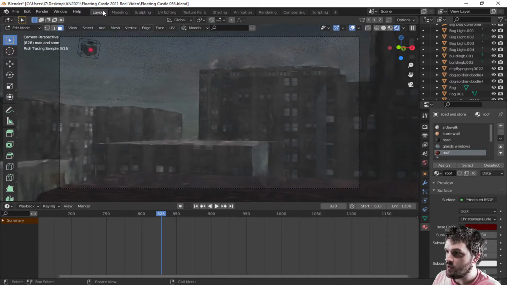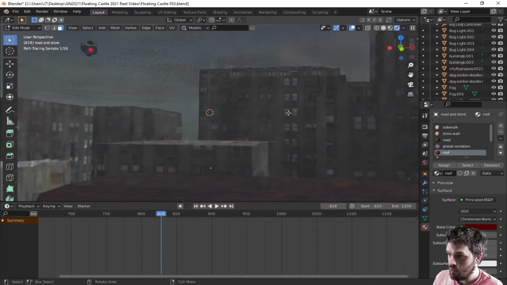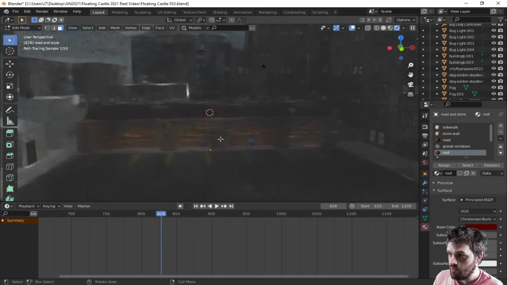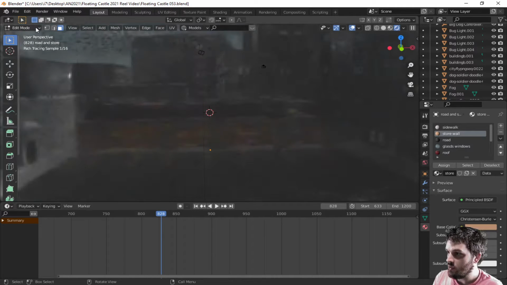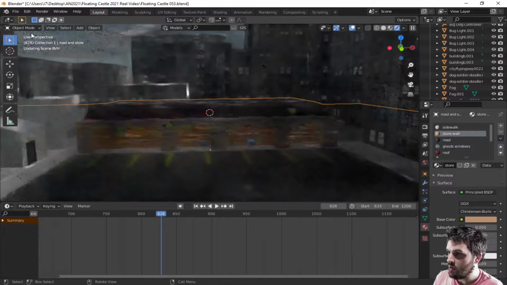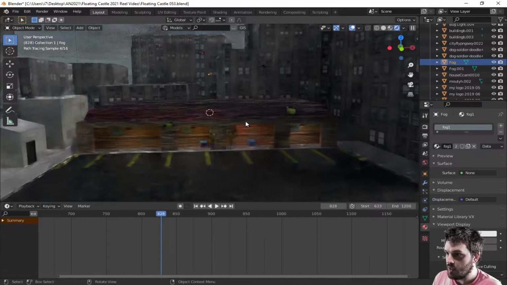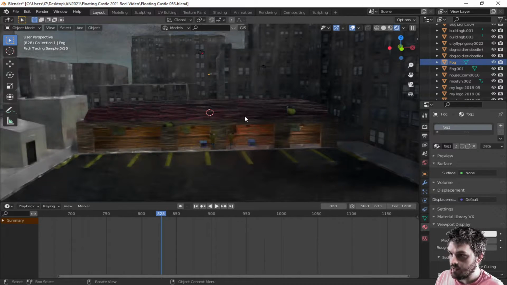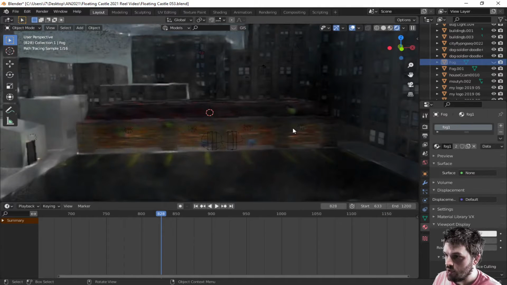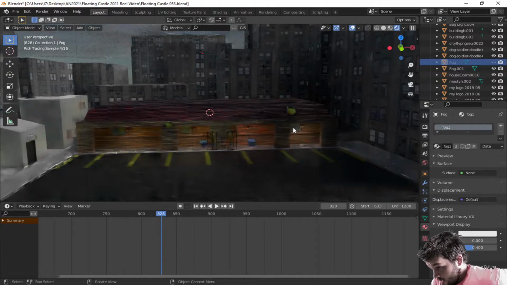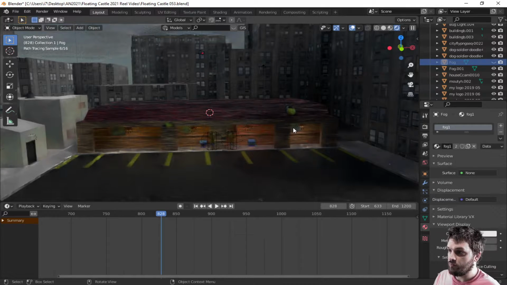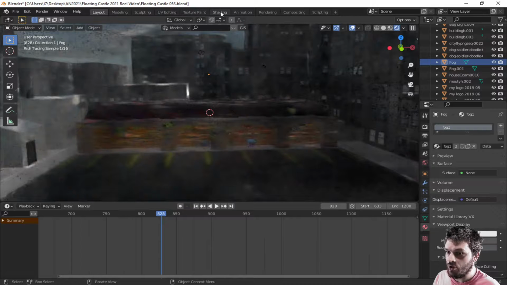So I think I could turn down actually the strength of this one over here. Am I in edit mode? I am. I want to go into object mode and select the first fog. First off, let's hide it and see what that does. Does it change quite a bit? Yeah. So I kind of want to turn it down a smidge.